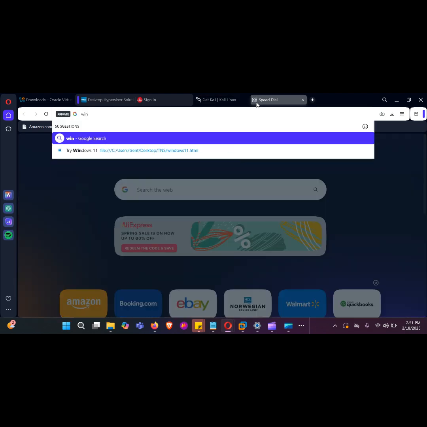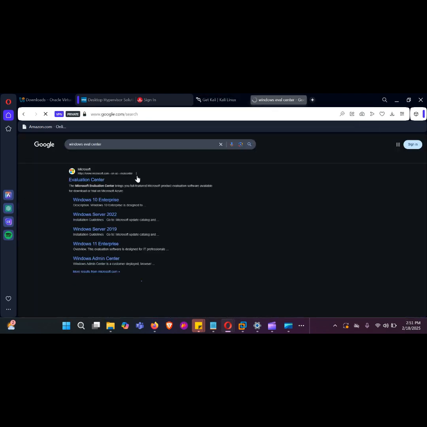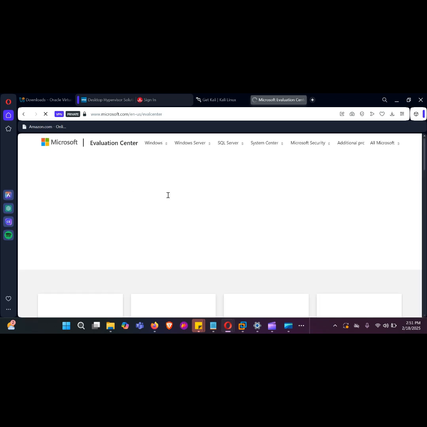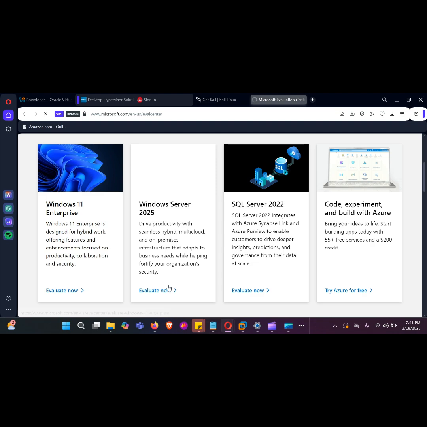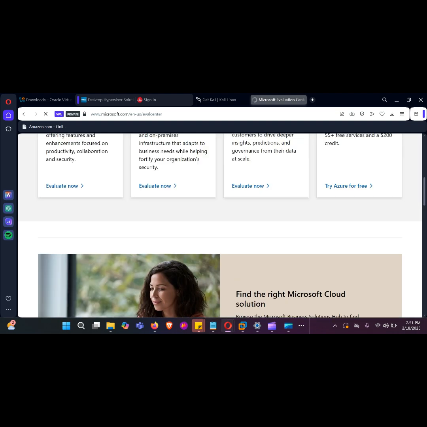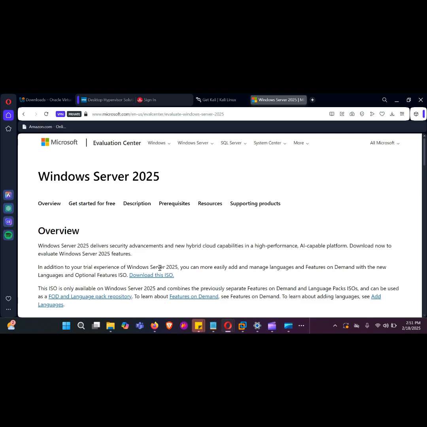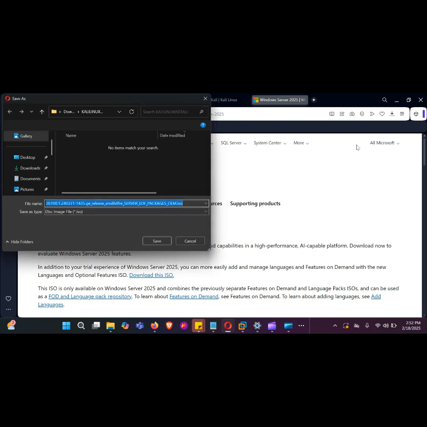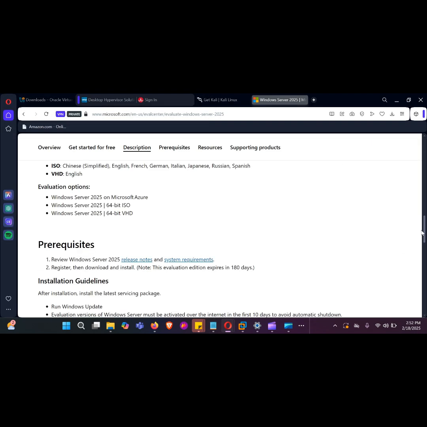What if you want Windows ISOs? You'll go to the Windows Evaluation Center, and you can get Windows 11, Server 2025. You can even get older versions as well. So you'll go to Evaluate Now. You can go to download this ISO, and it'll allow you to download it, right? And then you'll be able to import it or create a new virtual machine.